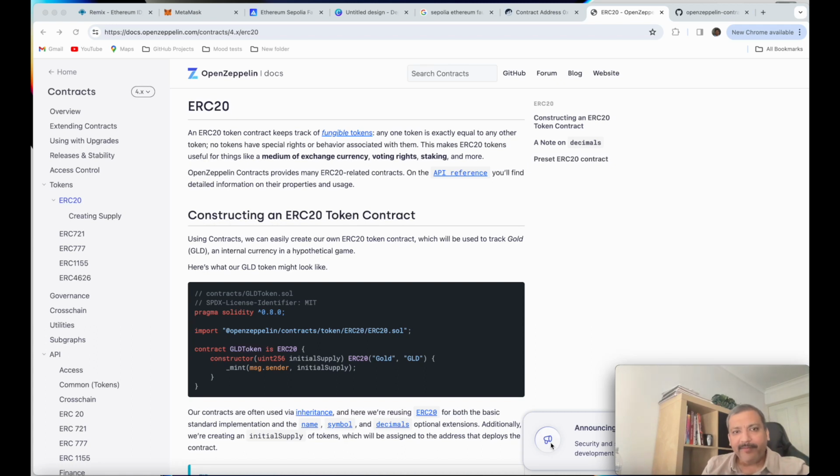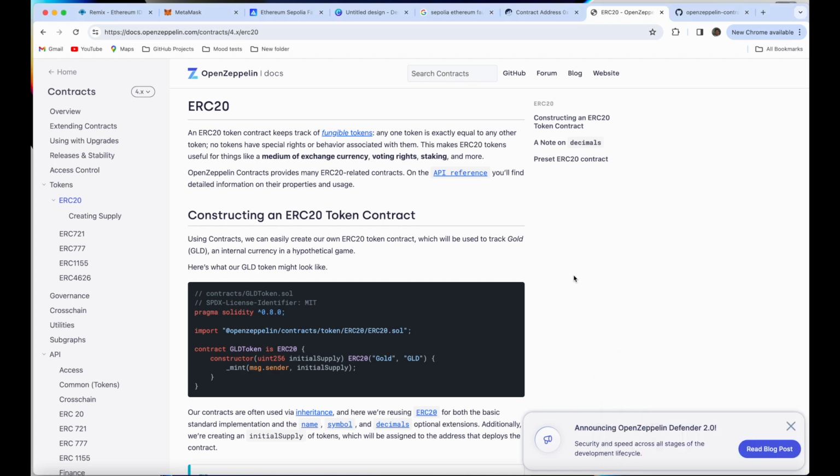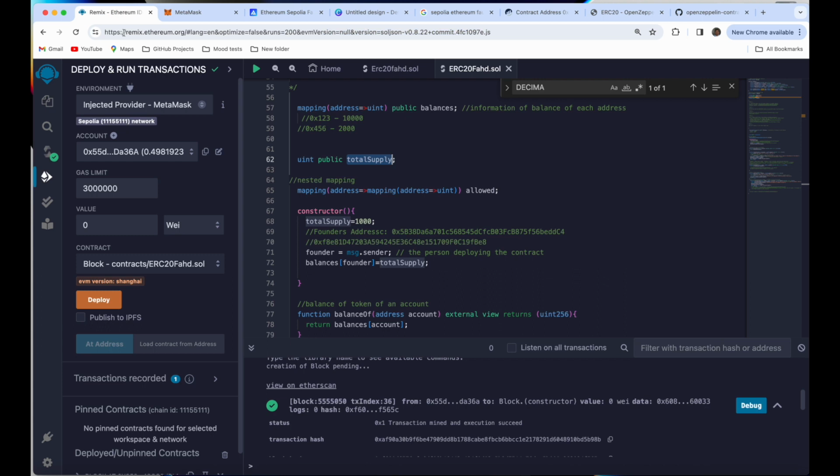All right, so it's time now to start getting back into the code and start making use of this ERC20 contract that OpenZeppelin provides us. So what I'm simply going to do is copy this code from here. So let me close this. I'm simply going to hit copy from here, and I will go back to my Remix IDE.